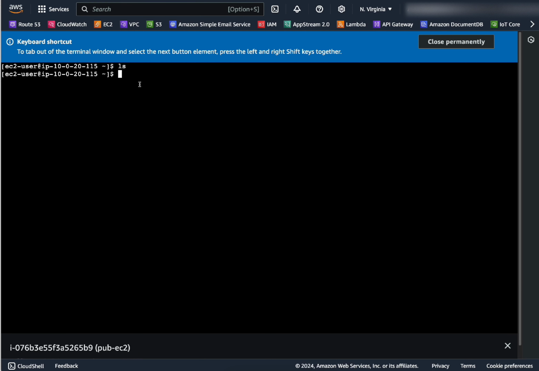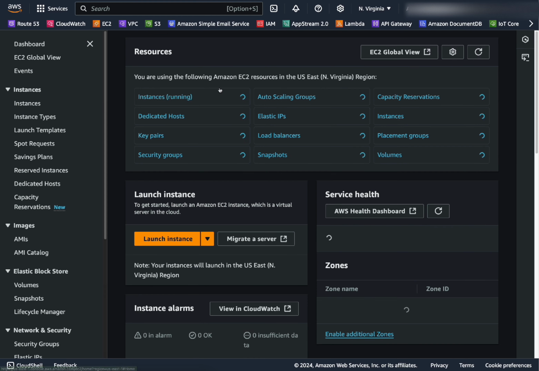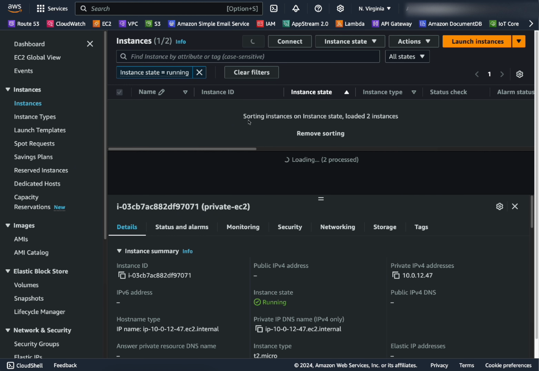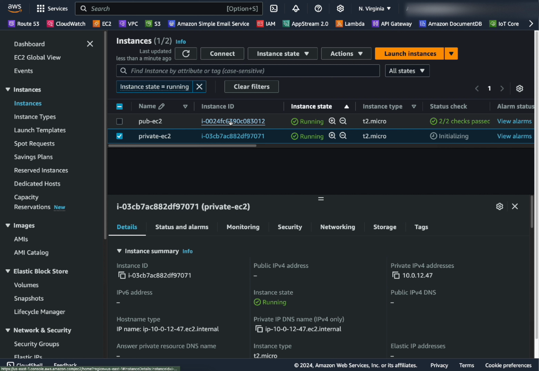So how am I going to access the private instance? That's the question, right? Remember, we had our EC2 instances, the public and the private one. Our goal is to be able to connect from the public to the private. As our private EC2 instance is isolated in this private subnet, we need to find a way to connect to that EC2 instance via an SSH tunnel.